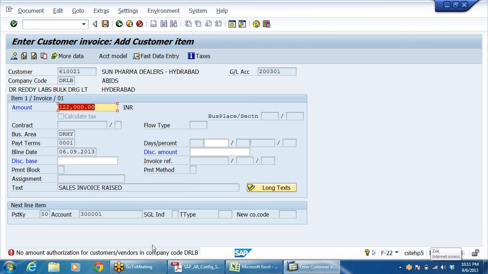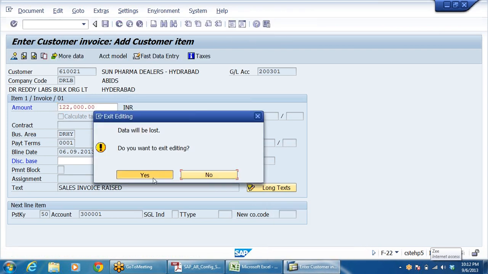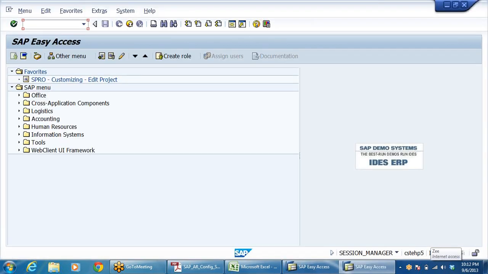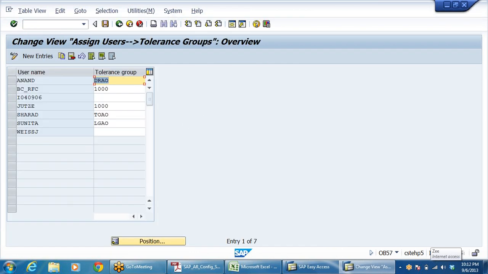No amount authorization, customers are vendors. Okay, I have to go out again. If we have not completed the entry, can we park the document and go back? Even then you'll get a problem. Yeah, this is correct. I am getting this problem.